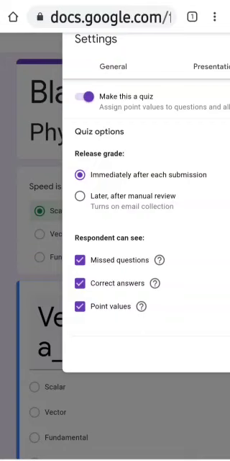Okay, so I'll remove this. Okay, release grade immediately after each submission, that I will undo it. Okay, and then later after manual review, that I'll give. Okay, if immediately after each submission, that is as soon as the student submits, if I want it to be submitted, I will click this.